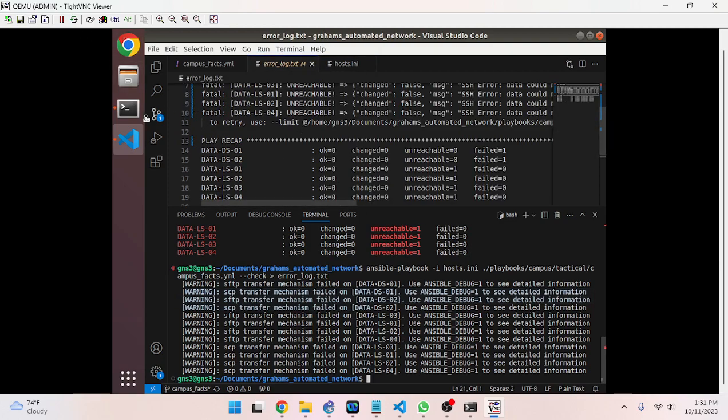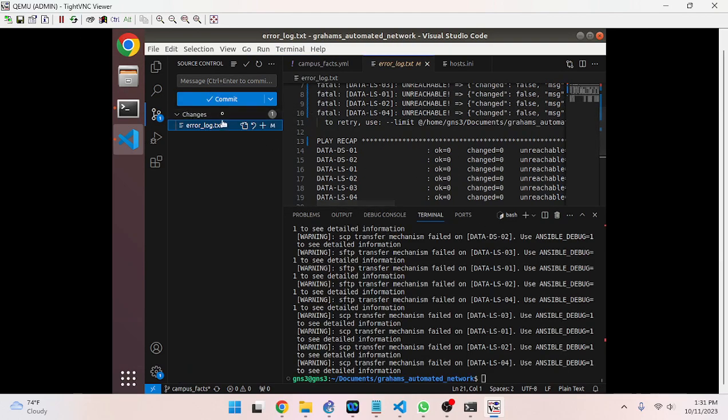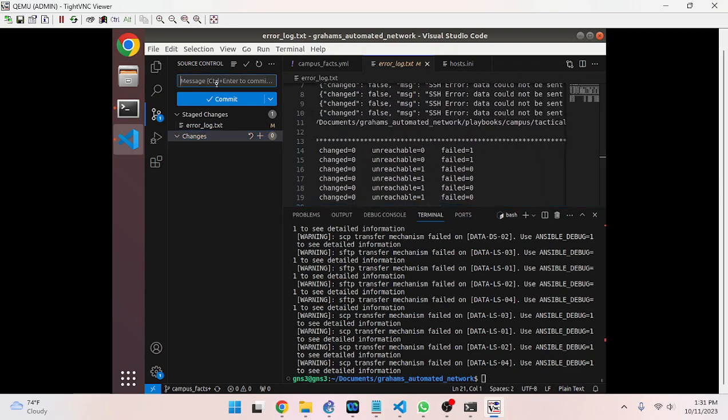All right, so looks good. So let's stage all these changes, and then let's make a commit. So devices are unreachable. Looks like SFTP or SCP needs enabling. Are disabled.